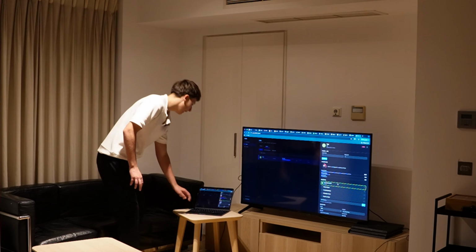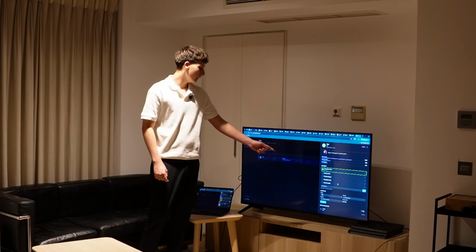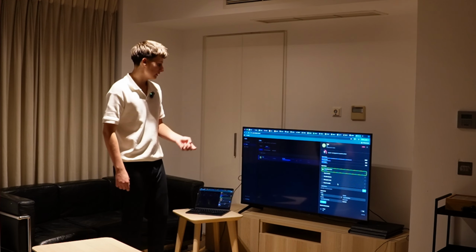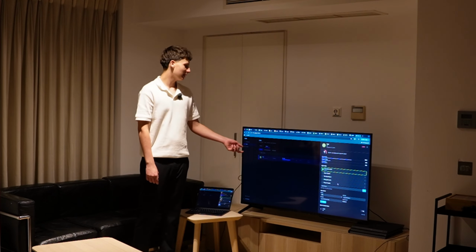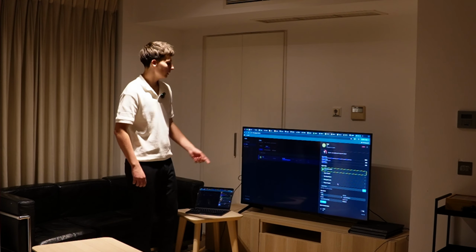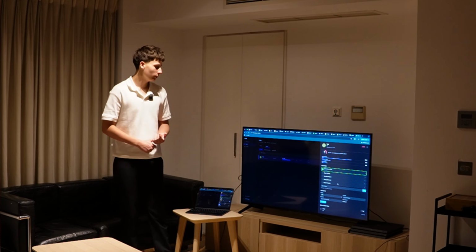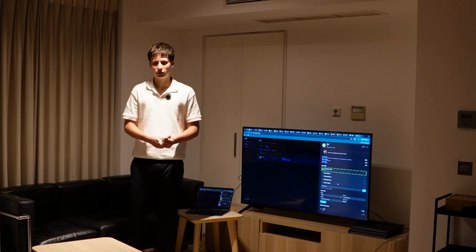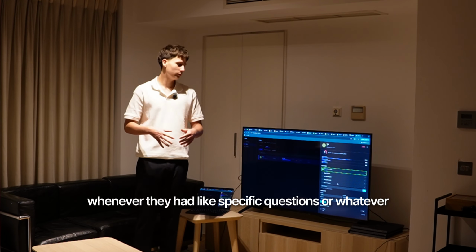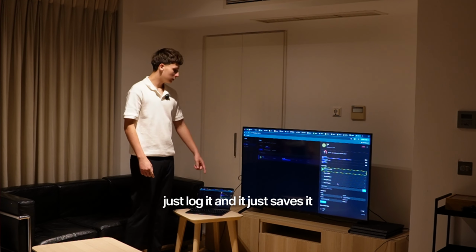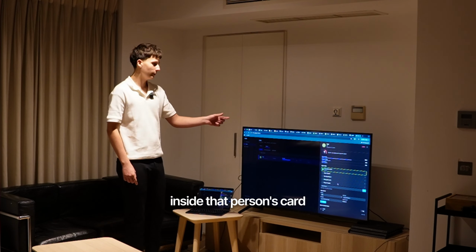Anyways, right after that, Elias, you wanted quick stats: gender, country, program, and last activity. And lastly, inside the actual client success tab, you can see recent interactions. So basically, you can add logs of when they join the one-on-one calls, when they join group calls, when they've had specific questions or whatever. You just log it and it saves inside that person's card.